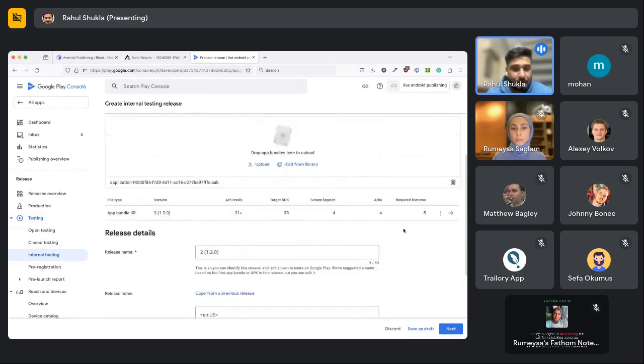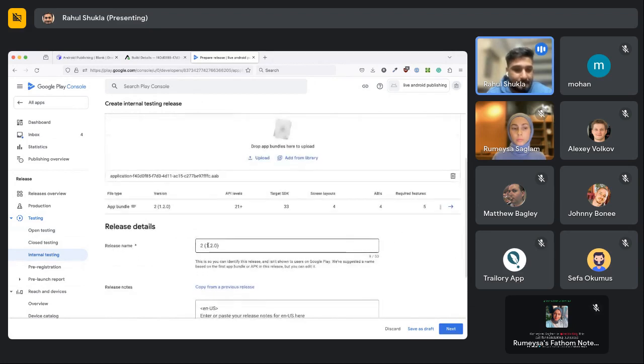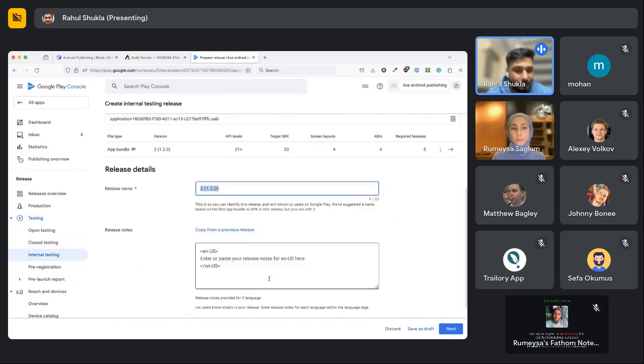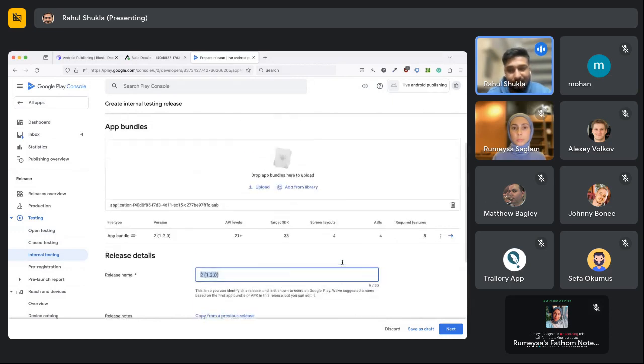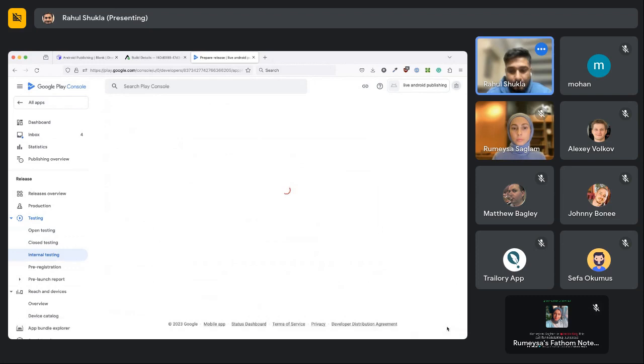So now, as you can see, the app got uploaded. The release name, it automatically picks up the version number. If you want to change it, you can change it here. If you want to add release notes, so what this version of your app does, you can add that here, or you can leave it default. And then I can click on next.